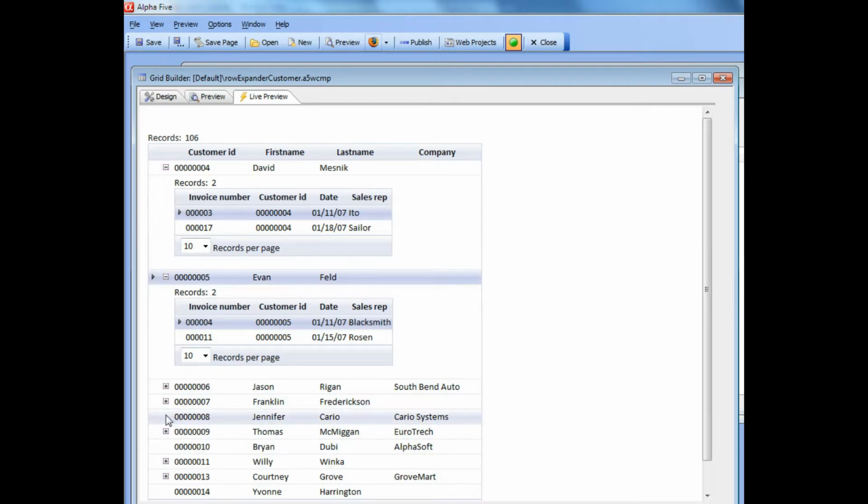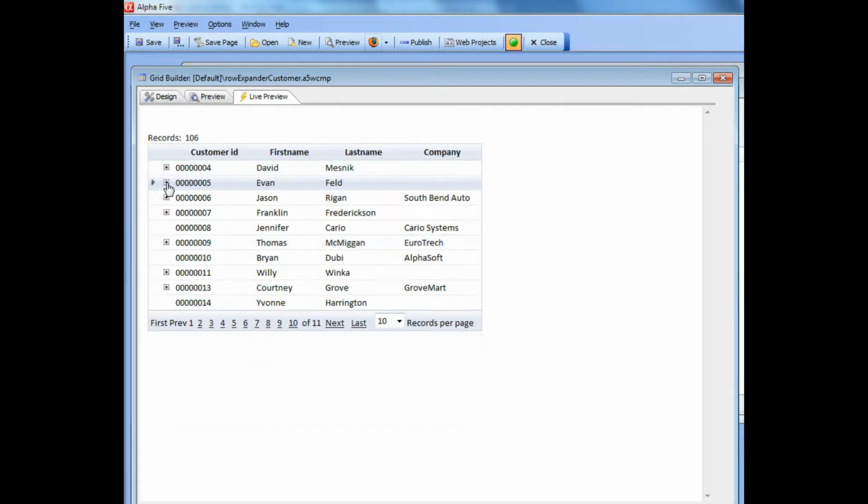By default, when you create a row expander, all of the rows have the row expander icon, and then when you expand a row, if there are no records for that particular parent record, the no records found message is displayed. But in some cases you might want to suppress the row expander icon from displaying at all if there are no records, and the Show Row Expander Icon event is used to do that.